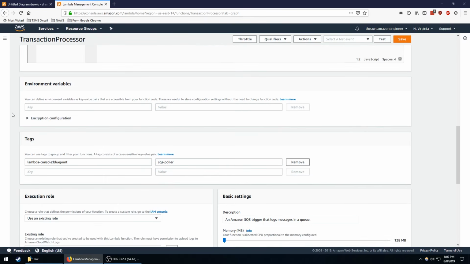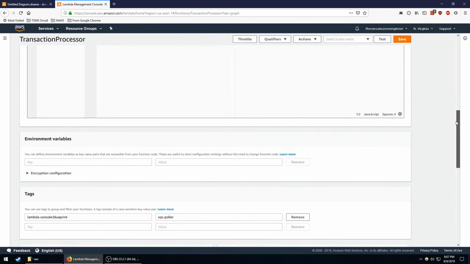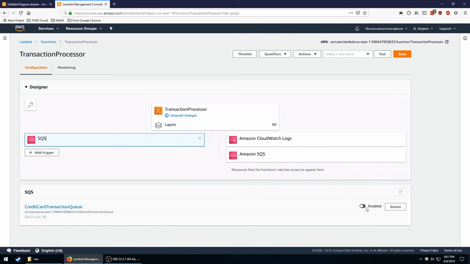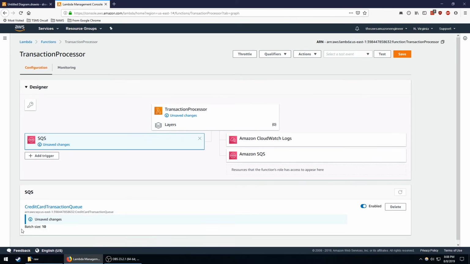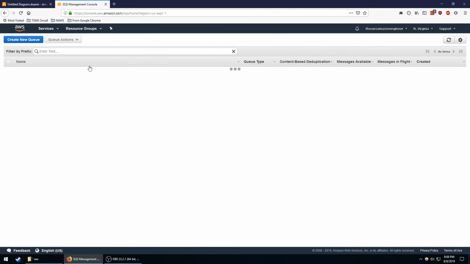Yeah, there you go. If you click the trigger on this side, you can see that it's disabled. You need to change that to enabled. So now we're basically online. If we go back to our queue, we should see that there are 0 available messages.